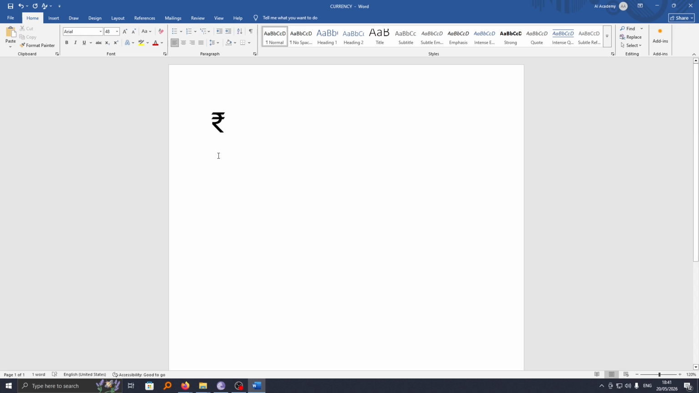using your keyboard shortcuts. Alright, so by default, there is no shortcut for the Indian Rupee currency symbol that looks like this on your keyboard, but there is a way we can go about it.